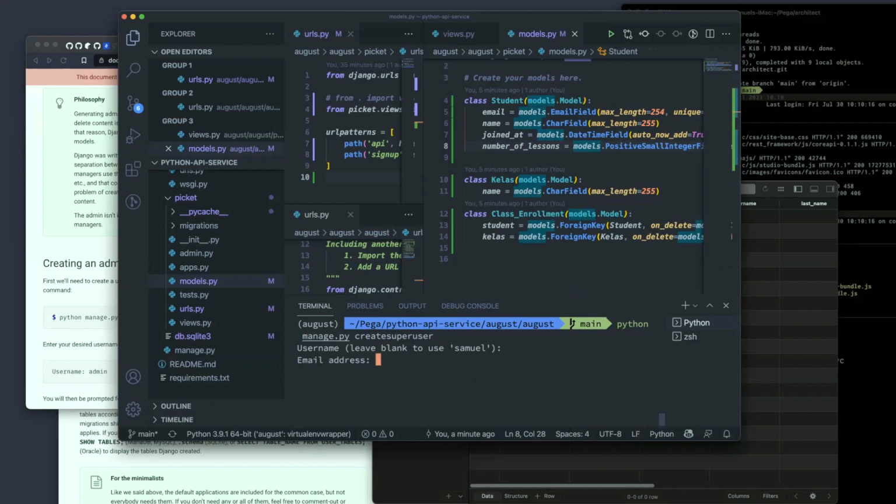And then it asks me for my email address. I'm going to put my algorithm email address. And then it's going to ask me for a password. I'm going to put my password. It won't show you because that's for your own privacy, for your own protection. But you can press enter once you're done typing.